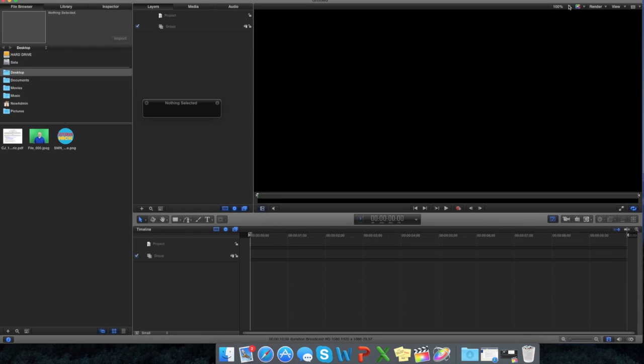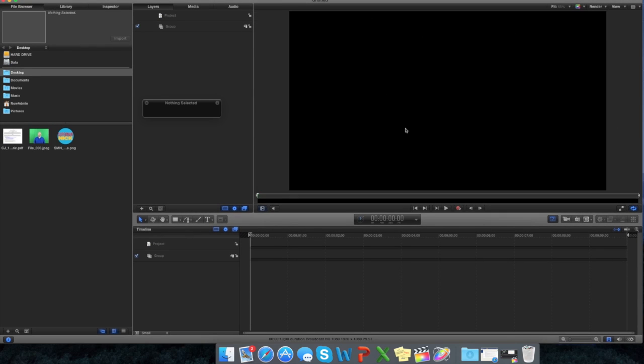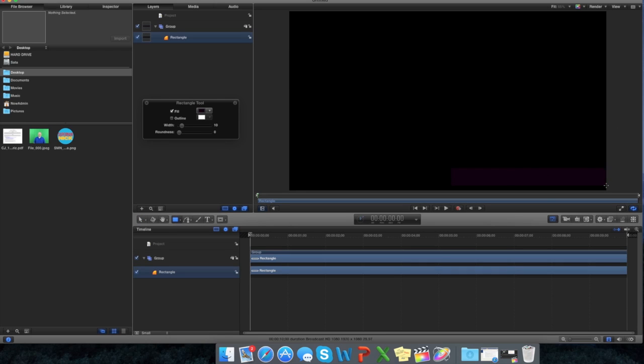First thing we need to do is go to our zoom and click fit so we can see the entire canvas. As you can see, it is black. That is what we want. That means it is transparent, and so your video can be playing with your title going on top of it. First thing we need to do is draw a rectangle. We're just going to draw it down in the bottom right hand corner here.